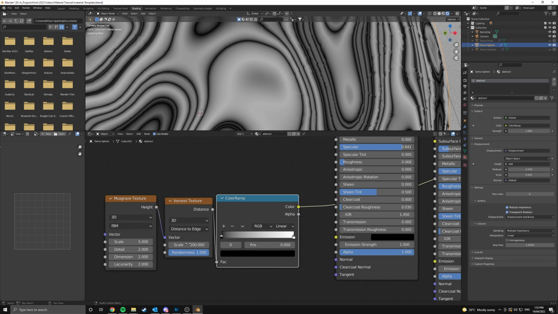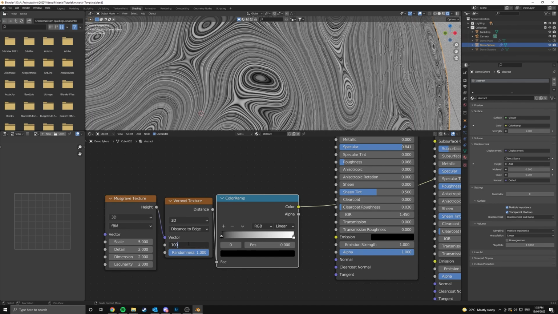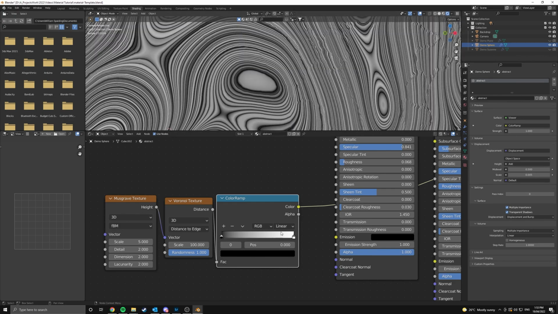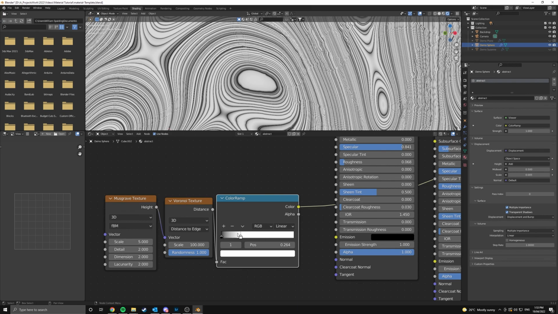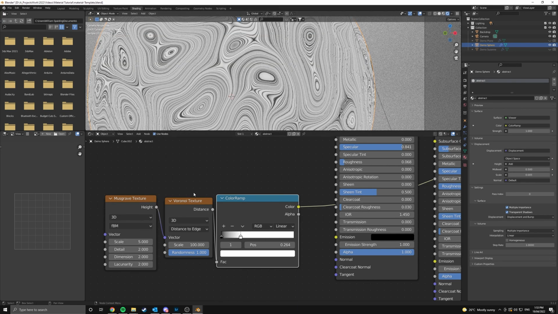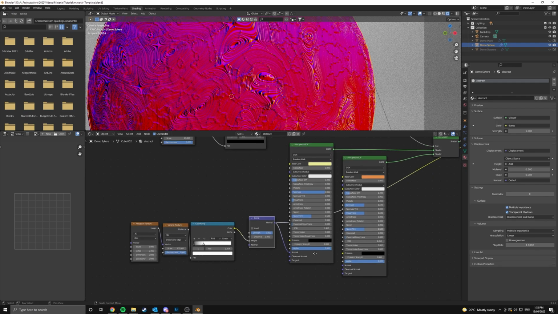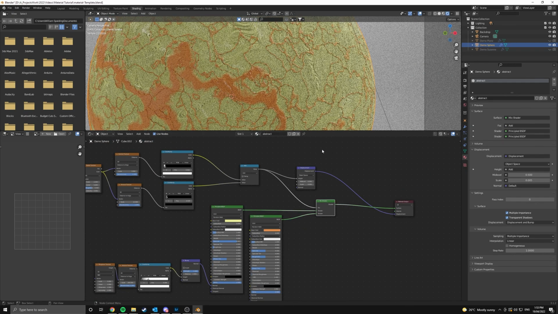I'm going to set the scale to 200. Actually, that's a bit much. I think 100 would be fine. And just clamp the white value. That's looking nice. Finally, we need a bump node. So add that in, and connect the color to the height and the normal to the normal. So we can have a look at how this looks now.